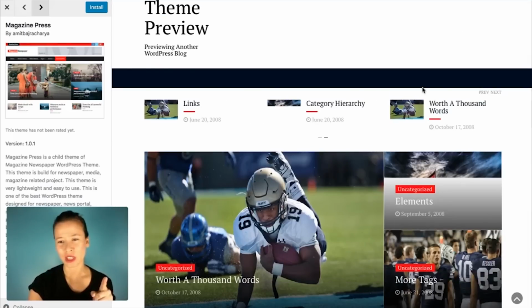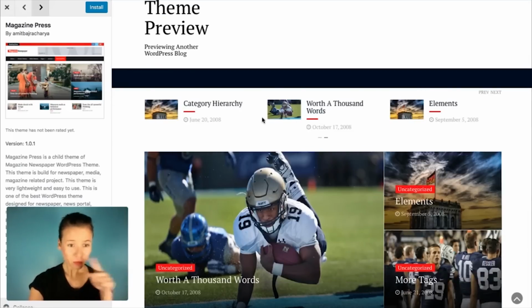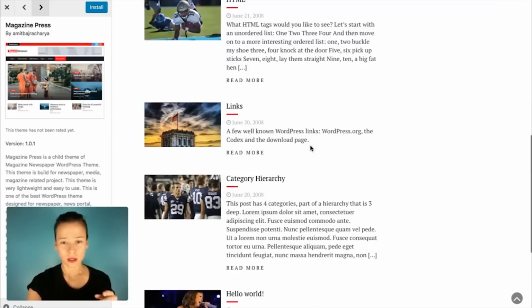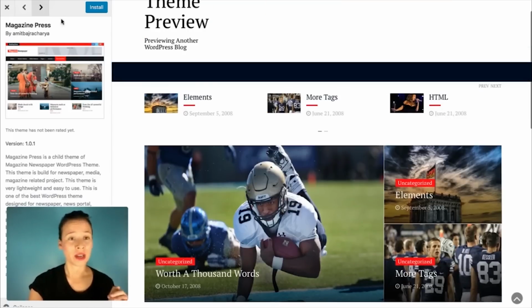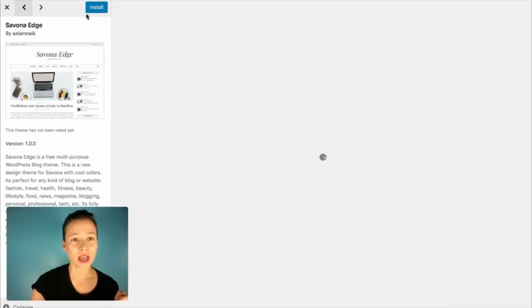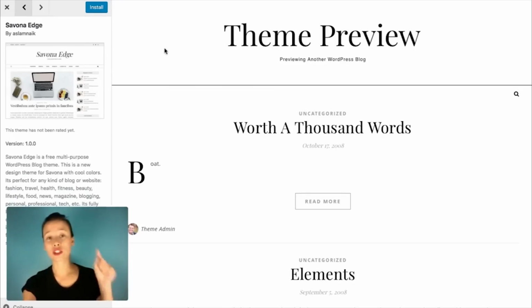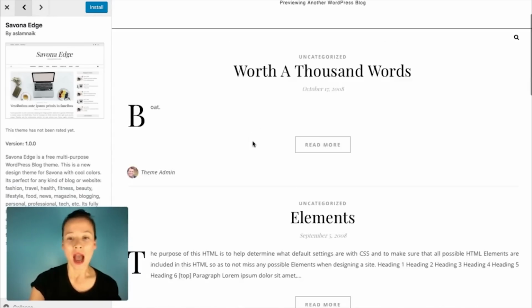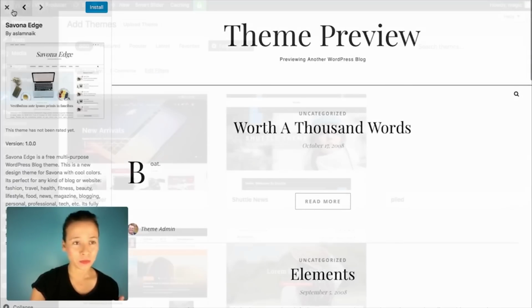See, here we have another one. It's loading right now, but you can see some of the elements. This carousel, this grid is pretty nice too. So just move around, and if you like it, just click on install, so it will automatically install this theme. And okay, this is another one.